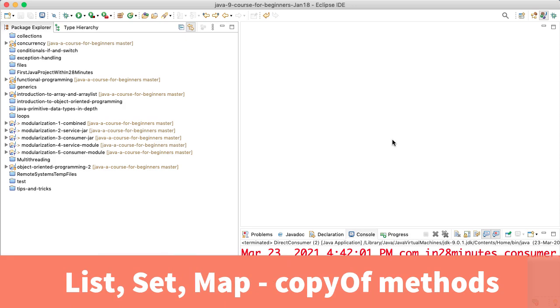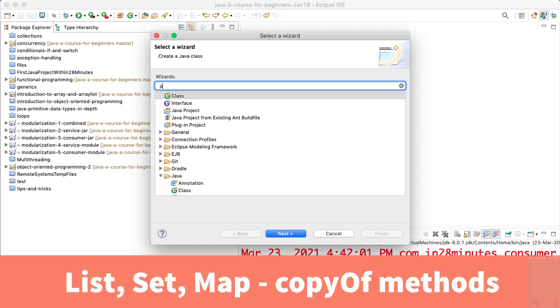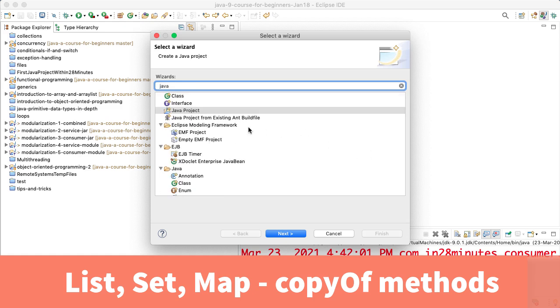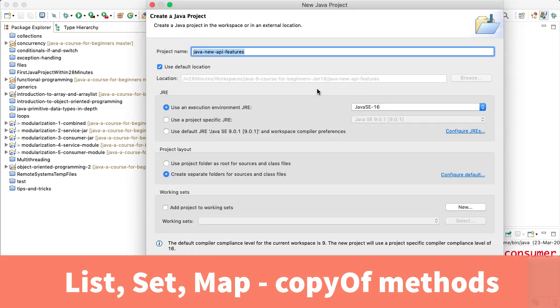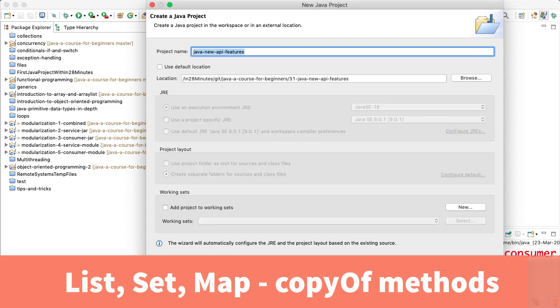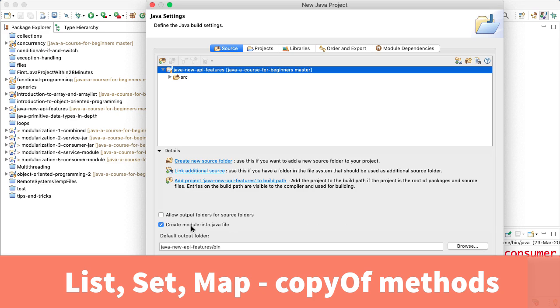Before we get started, let's create a new project. So I'll say new Java project, and I would want to create this with the name Java New API Features. Make sure that you choose the latest execution environment and click Next. Let's not worry about Java modules, so I'll uncheck create module-info.java file and I'll say finish.